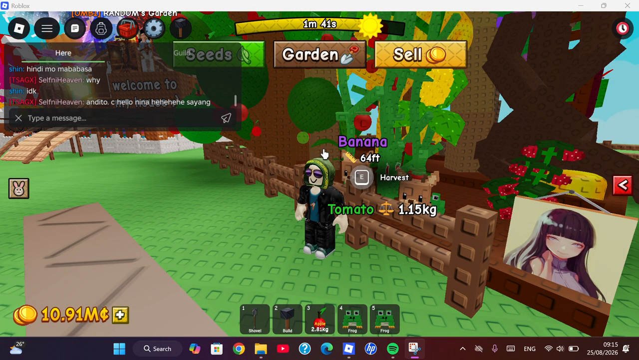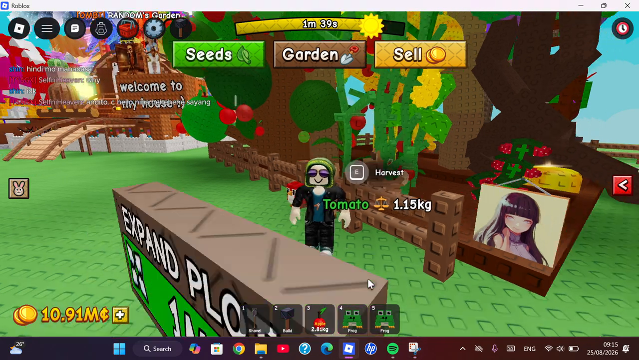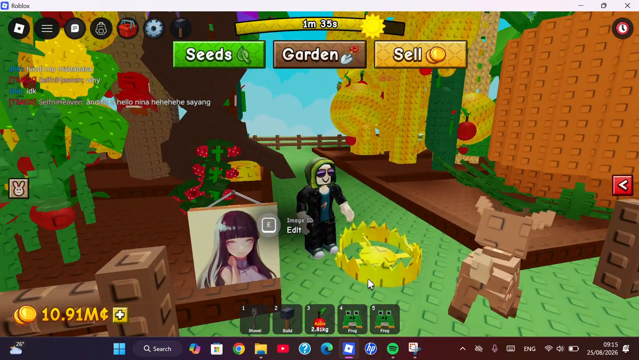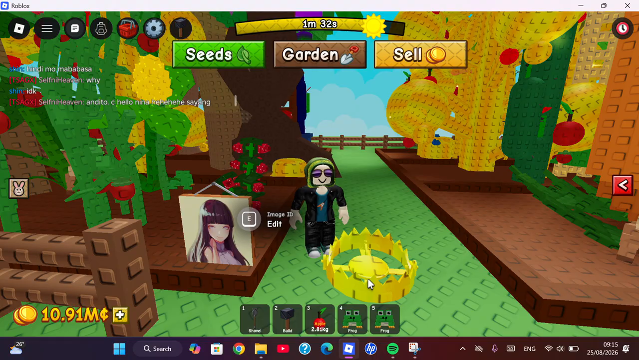In today's tutorial, I'm going to show you the image ID for this Hinata image in Grow a Garden 2 game of Roblox. Okay, let's get into it, guys.